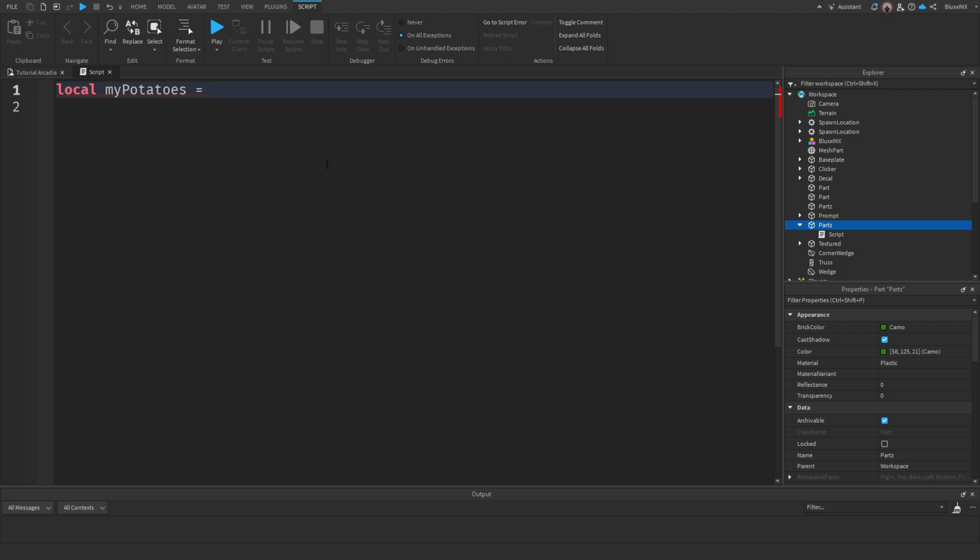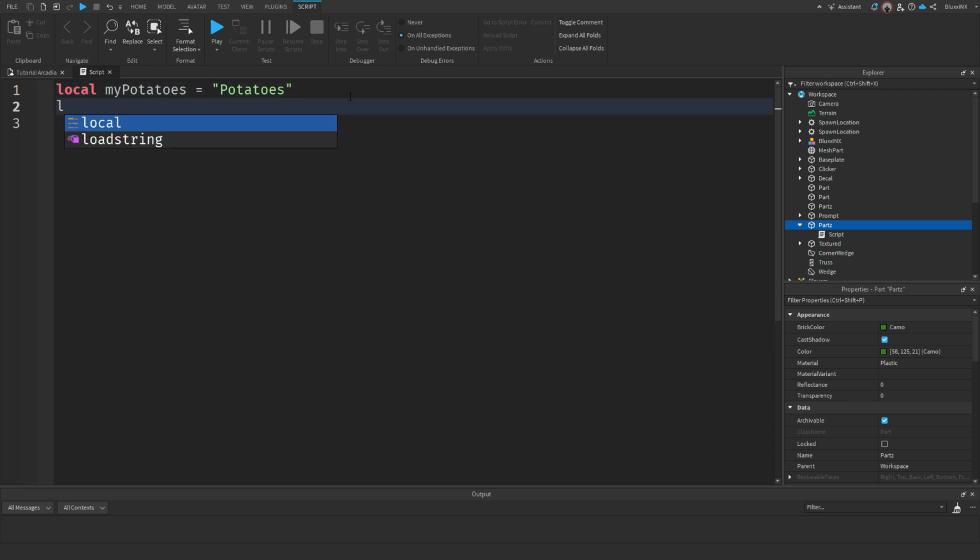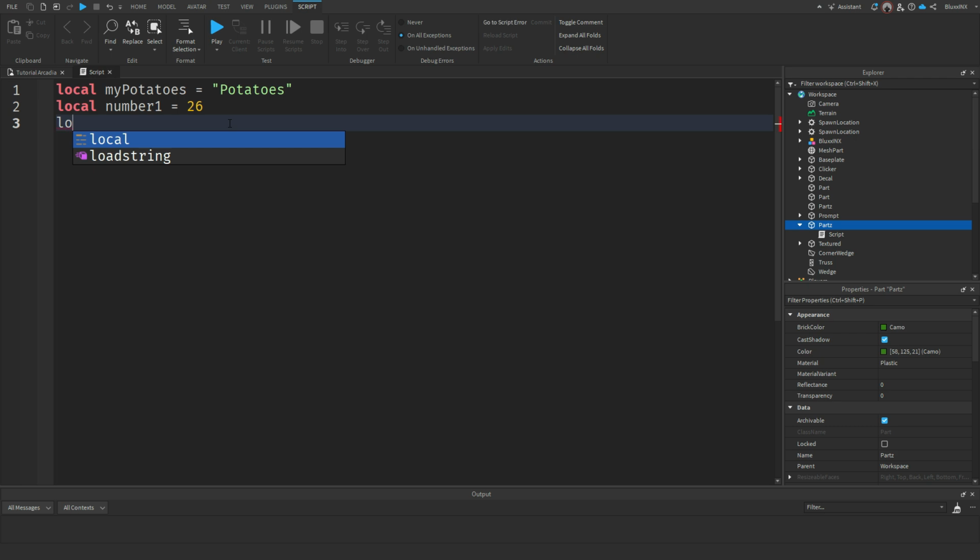This is where we specify the variable. So we're gonna make this a string, so we're gonna put in quotes. And we can say potatoes for an example, and we do enter. And we can also create a variable that can be anything in the world: string, number, boolean, etc. So I can say local number1 equals 26, say. And we can also do a boolean. So we can do local bool is equal to true.